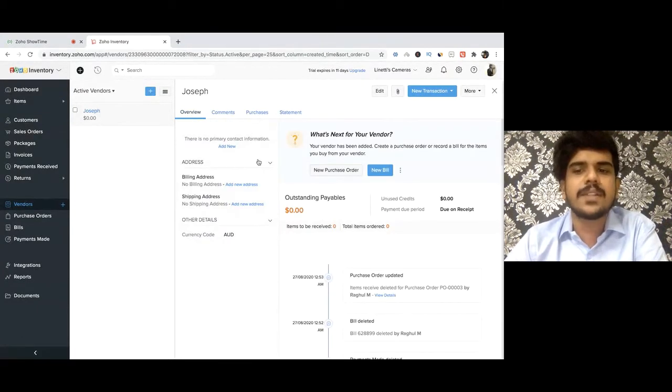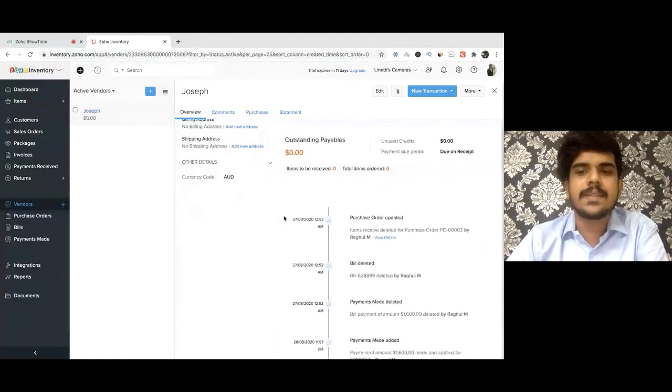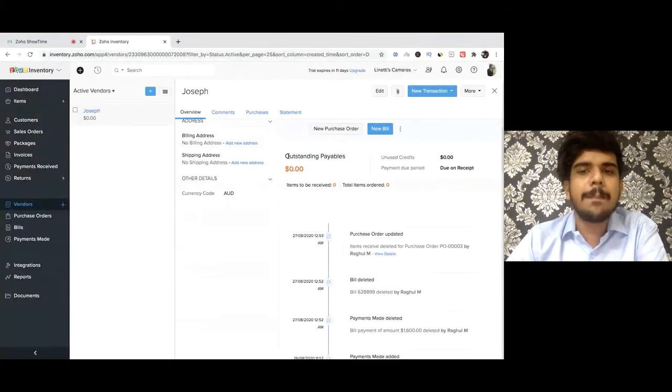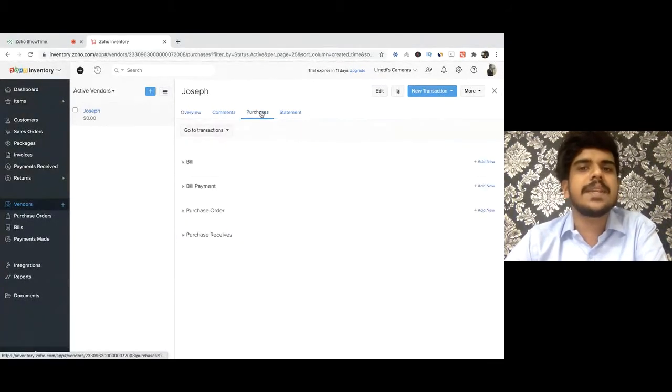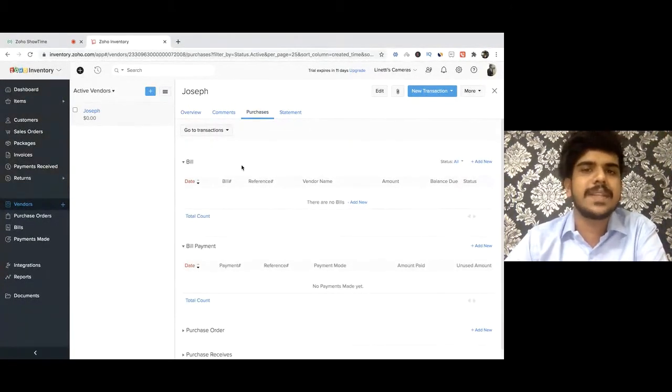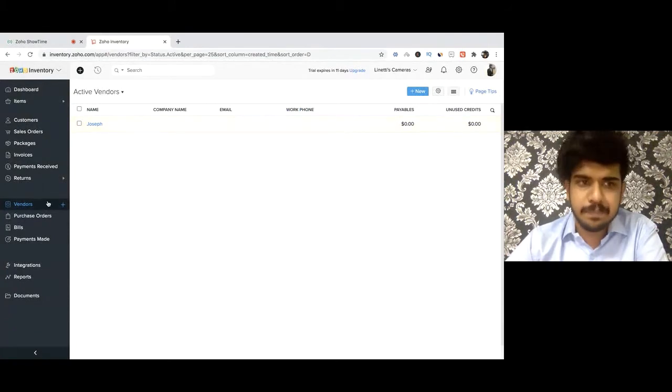So the only difference that you will be able to see here is outstanding payables, how much amount we owe to our vendor, and a purchases section to display all the purchase transactions against this particular vendor. So this is how you create contacts within the application.